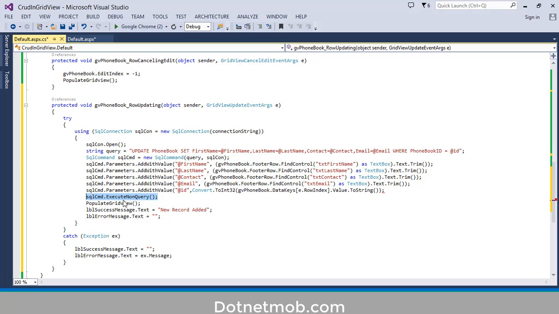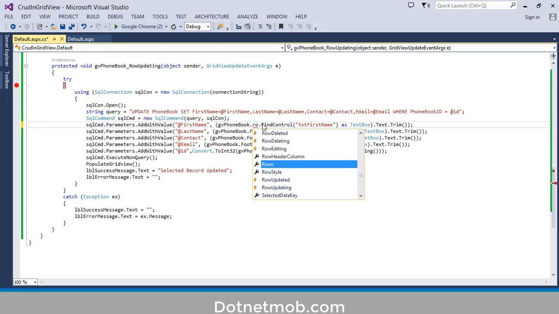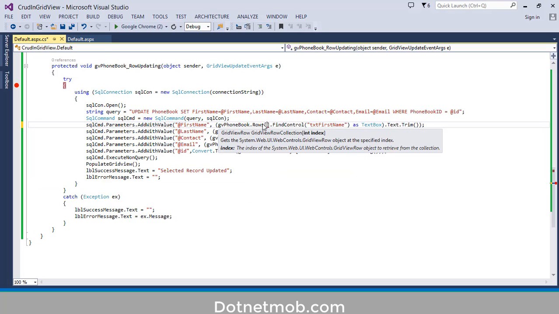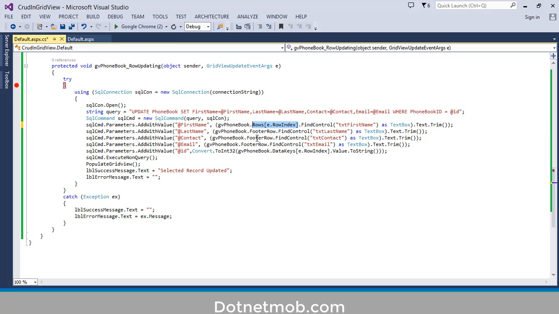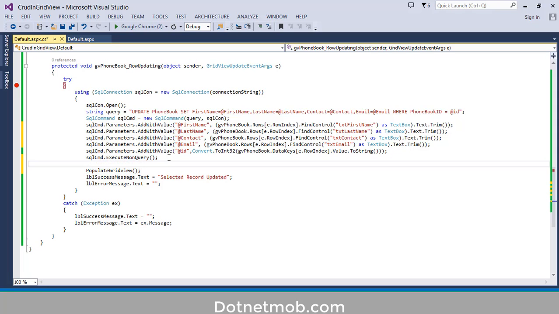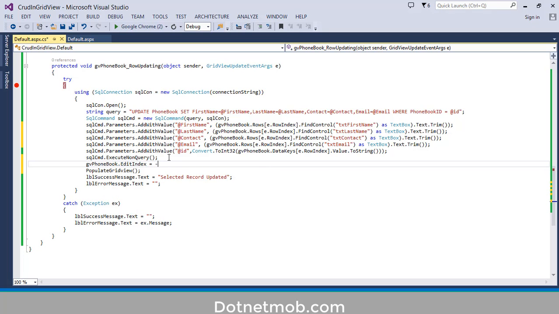Update query will be executed here, and then we will refresh the grid view, and we will set the success message as selected row updated. Sorry, we have made a mistake here. Instead of footer row, we have to use the corresponding rows. Inside that we have to pass the index e.row index. Let me copy this and replace this footer row here. Before populating the grid view, we want to set the edit index as -1: gv phonebook.edit index equals -1.